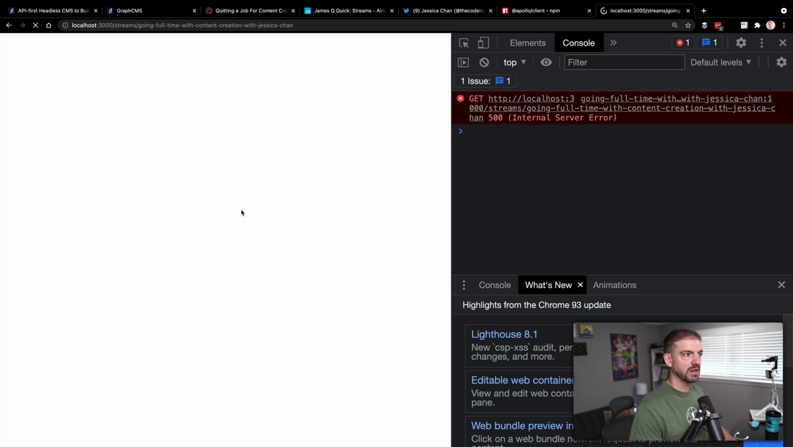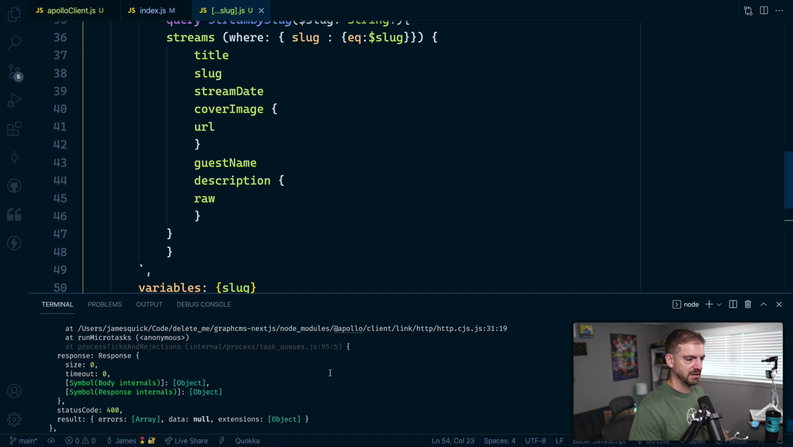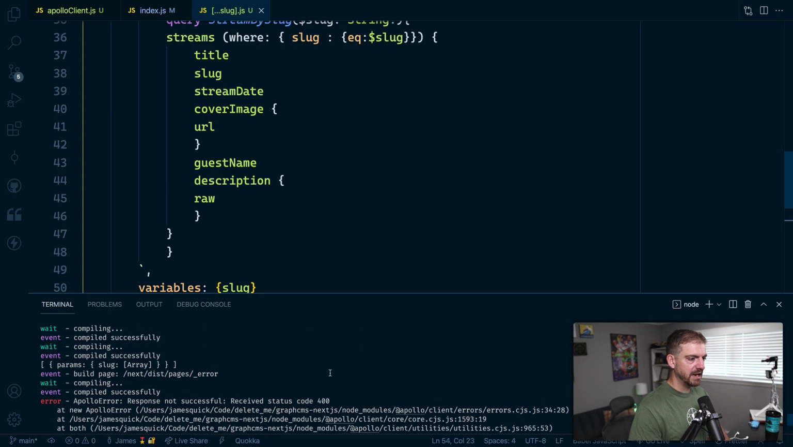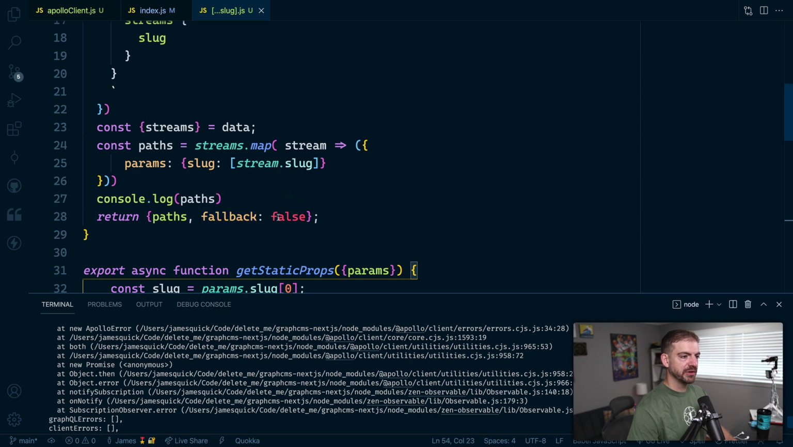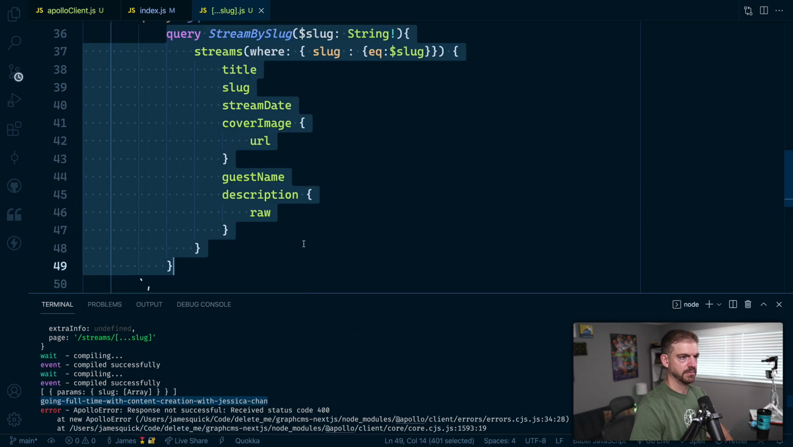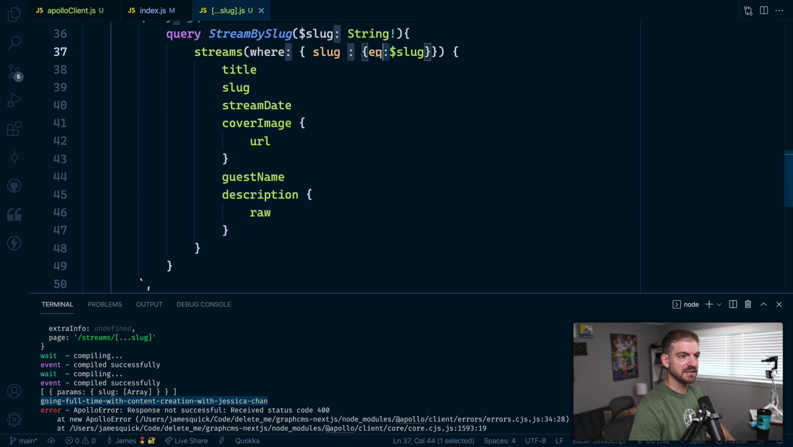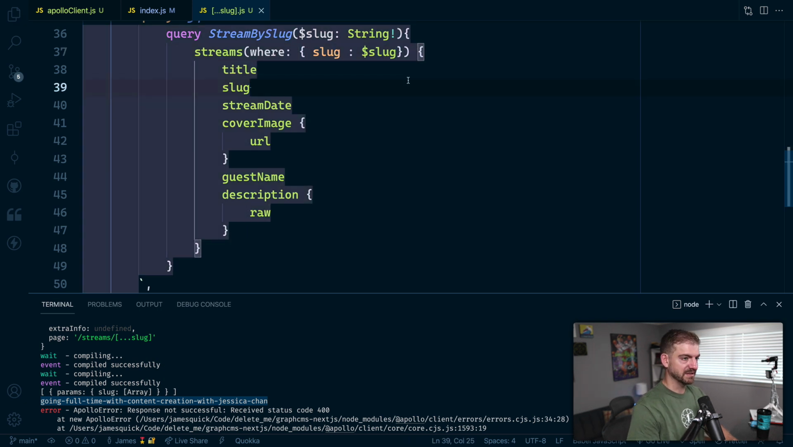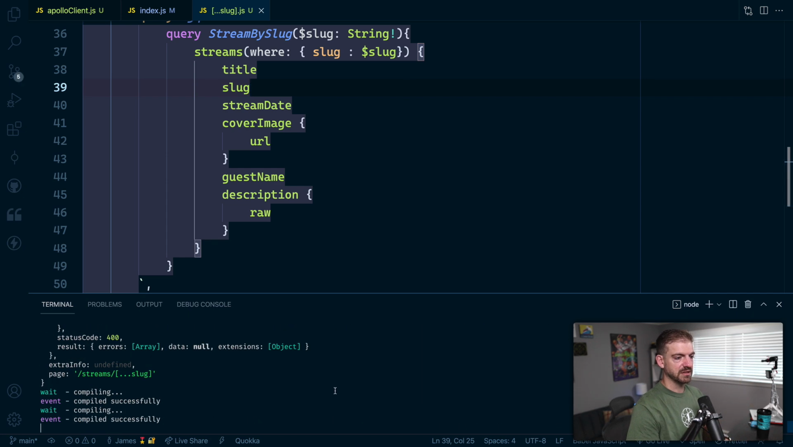Oh, it looks like we might have some red over here, so let's give this a shot. All right, so we've got an error here that comes back from Apollo. Let's take a look and see if we can figure out what's going on there. After a little bit of stumbling around, I realized that we can just do a direct string comparison here for slug. So we don't need that equal. We want to say the slug equals that string directly. Since it's just a string, it's a little bit simpler here.